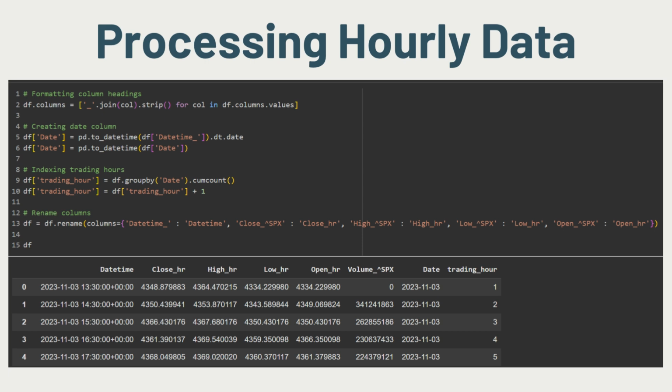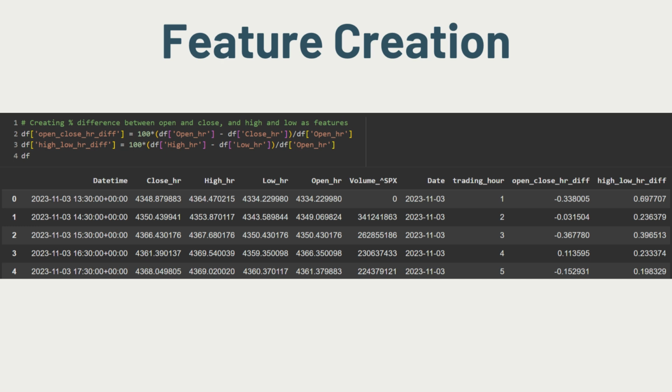However, having only the open, close, high, low prices with the volume is insufficient to detect hidden trading patterns. We would need to create features derived from the current available data to do so. We will start by creating 2 percentage change columns. The first would be the percentage change between the opening price for the hour and the closing price for the hour within the same day. The second would be the percentage difference between the highest and the lowest price for the hour.